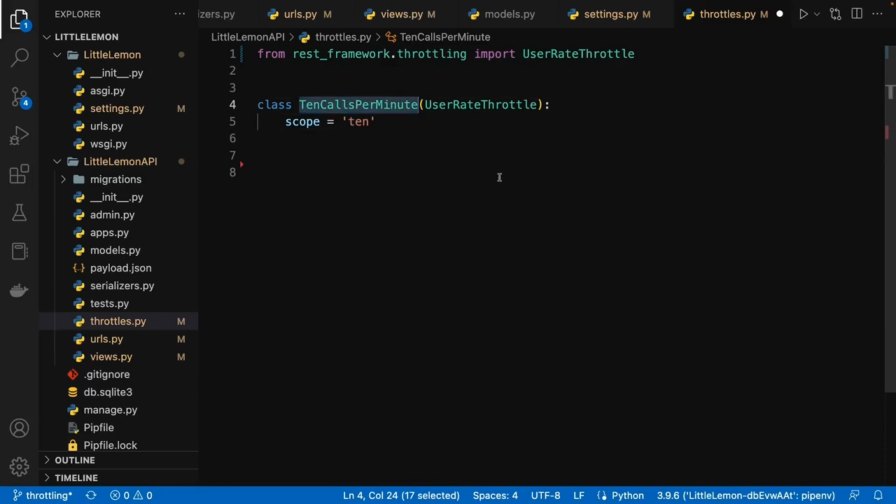class TenCallsPerMinute, user rate throttle, and then scope equals 10. This code creates a new throttle policy with a named scope. This scope will be used in the settings.py file to establish the throttling, or 10 calls per minute.